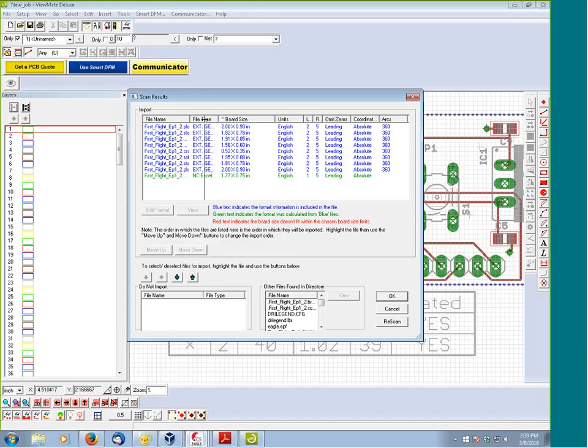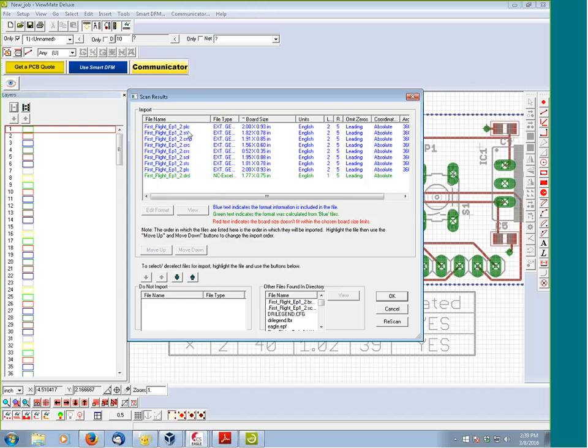So you'll see that there's a lot of stuff covered here. And you'll see that everything that's here is okay. These are the files. Everything else, it was able to detect that it's not a Gerber file. So we'll say okay.